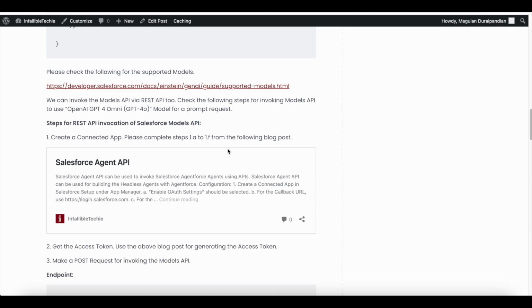Let's say your use case is not from Apex and you wanted to process it using API, because we have concurrent Apex and other limitations in Salesforce. So if you have your requirements to be done as part of API, for example, if you are going to use a third party application to invoke Models API, then you can create a connected app in Salesforce. This blog post will be shared in the video description. So using this blog post, you should be able to create a connected app.